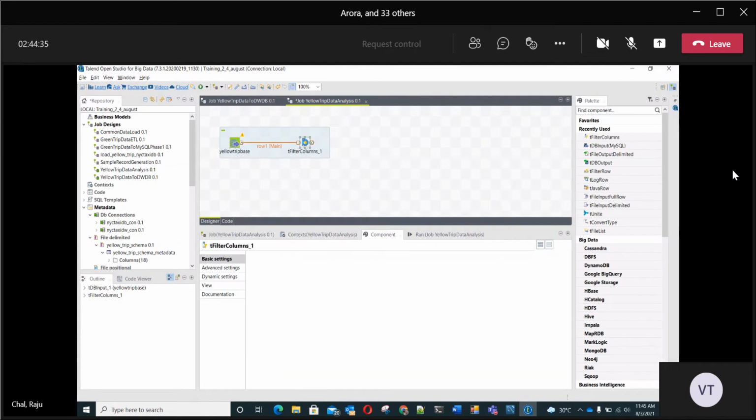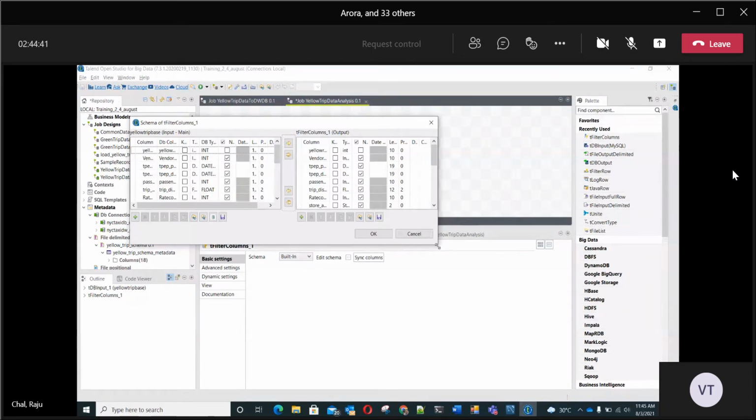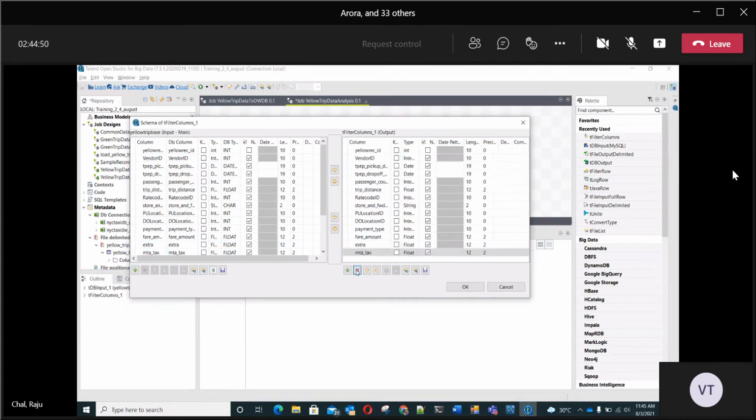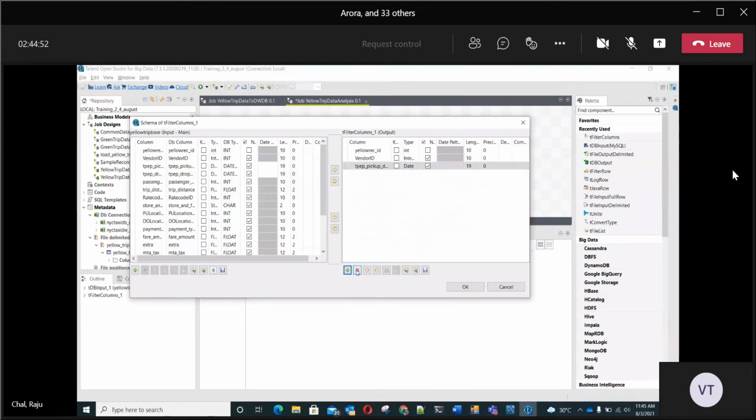Now, if you double click on the T filter column, sync column, now come to edit schema. So in the edit schema, I want to keep only the vendor ID. So I'm selecting all these things in the output and deleting. Only I'll keep the vendor ID. Because in the big data scenario, it's not required to keep all these fields unnecessarily. It will increase the load. Only I'll put the vendor ID. Okay.